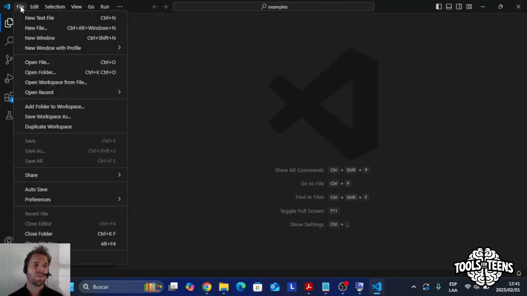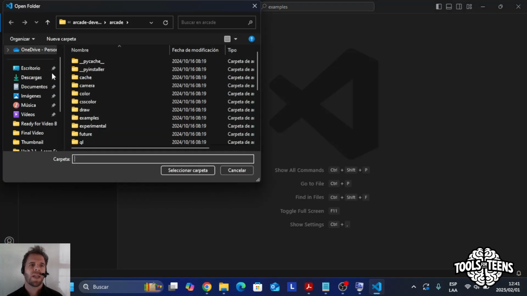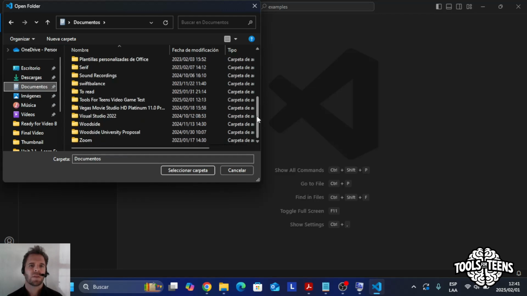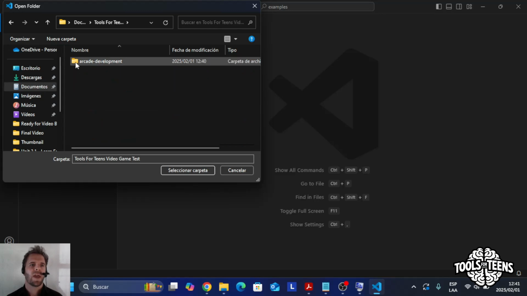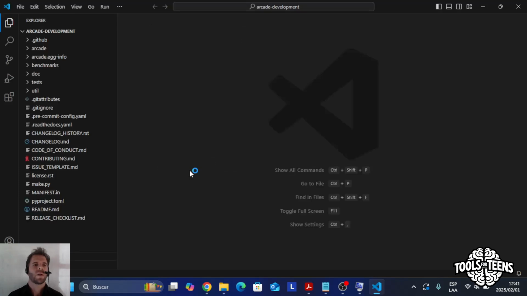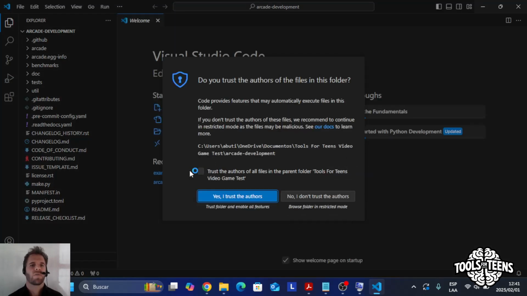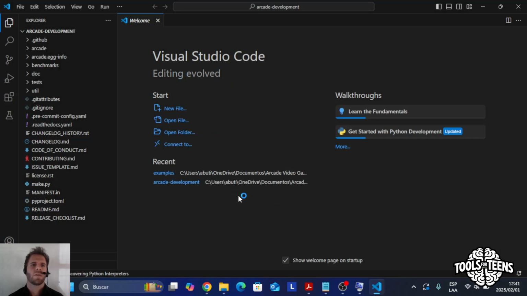So we go to File, and we choose the Open Folder option. And now I'm going to look for that folder. So inside Documents, I created the Tools for Teens video game taste folder. And there I have my arcade development folder. So I just select that option. And now it's going to import all of the content inside that folder. All right. In case you get this pop-up, you can just say, yes, I trust the authors. And now you can continue.